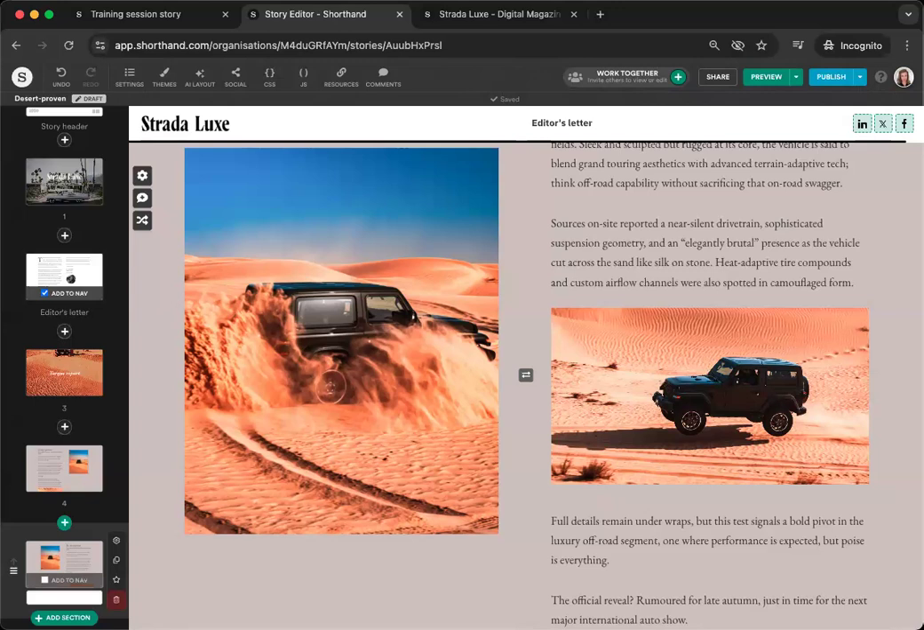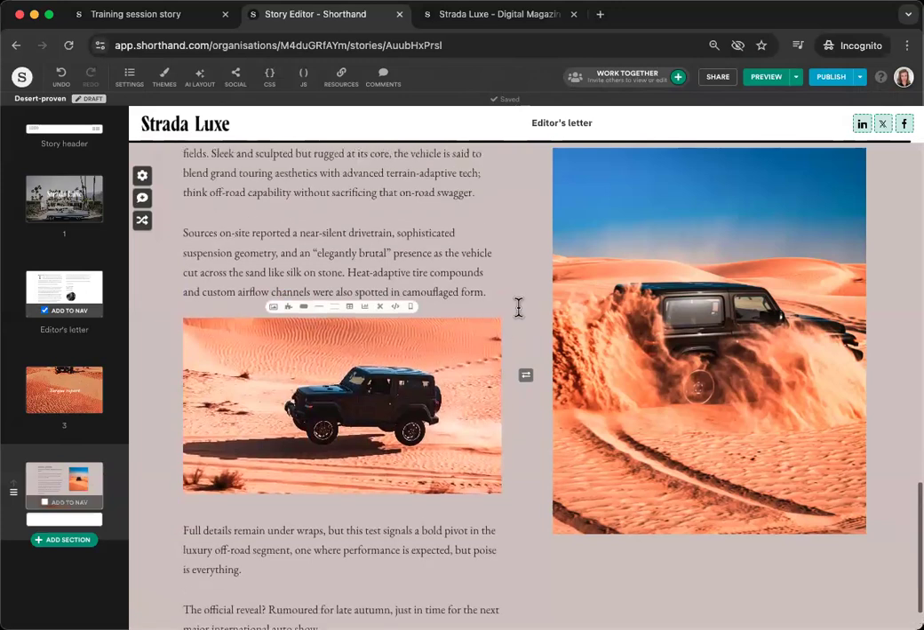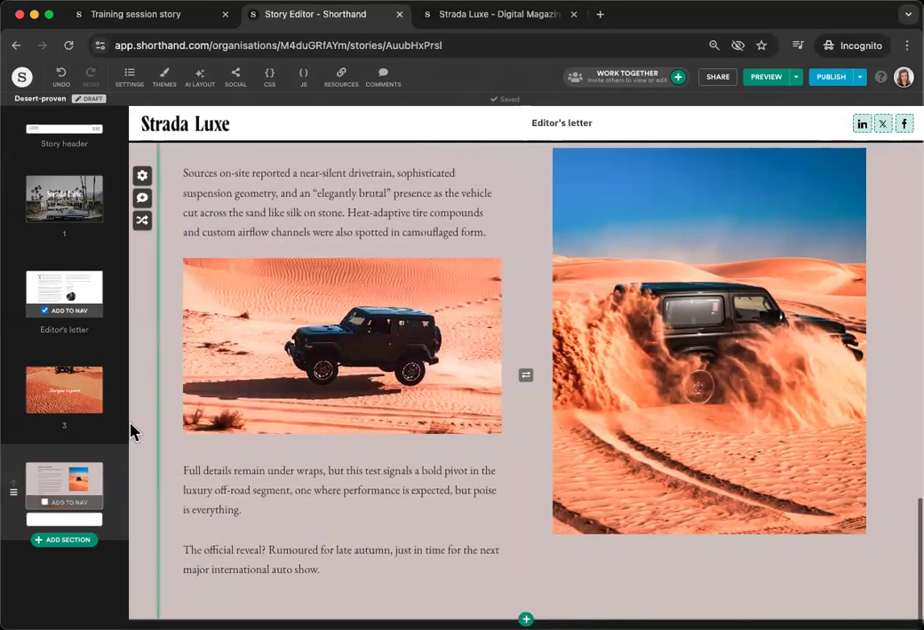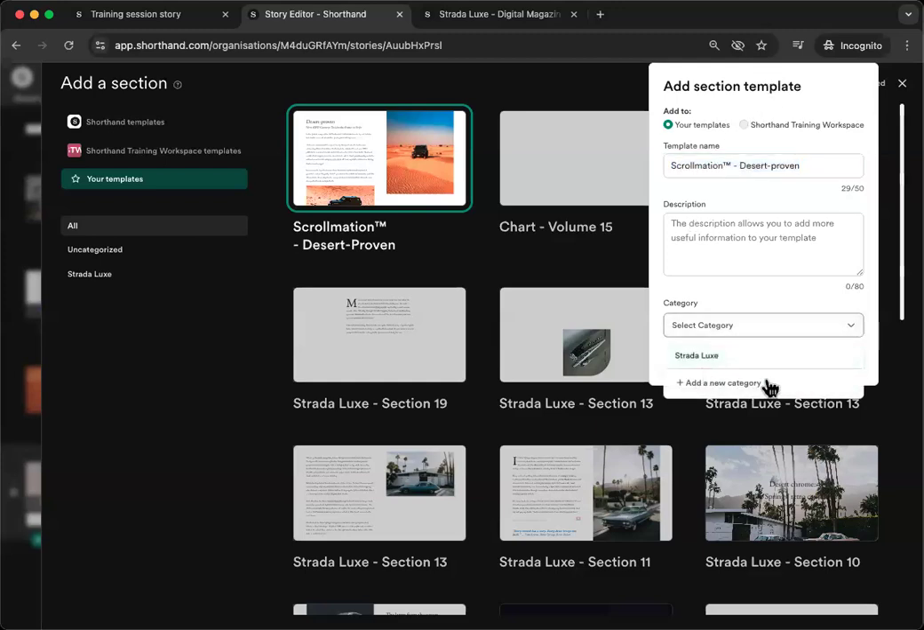Another really handy thing that we could do is, let's say you're going to be using a section similar to this in a lot of your content going forward. So what you can do is you can click on this little star icon next to the section thumbnail, and you can save it as a section template. You can save it in your own workspace, so it's only accessible by you, or you can save it to the overall workspace, so all your colleagues can also access the template. You can select a category, so you can put it into a folder, and then you just click Save.